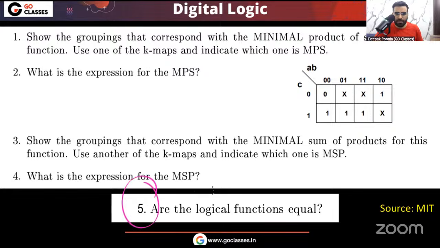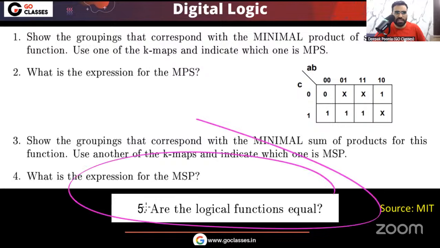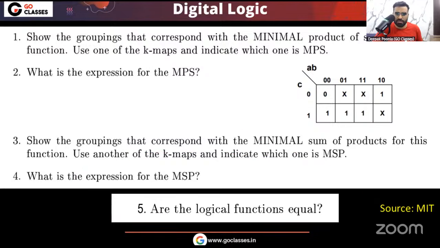And question 5 is interesting. It is asking about the minimal product of sums expression that you get in parts 1 and 2, and the minimal sum of products expression that you get in parts 3 and 4. Are they logically equivalent? In parts 1 and 2, we get the minimal product of sums expression. In parts 3 and 4, we get the minimal sum of products expression. So these functions, are they logically equivalent or not? This is our fifth question. Okay, so let's solve it. First we are going to find the minimal product of sums expression.